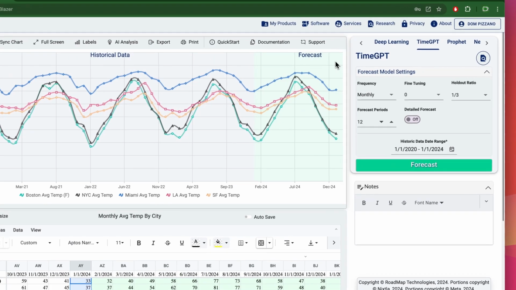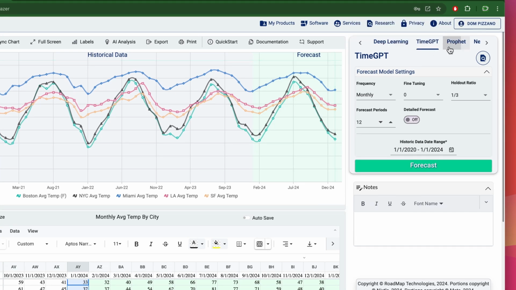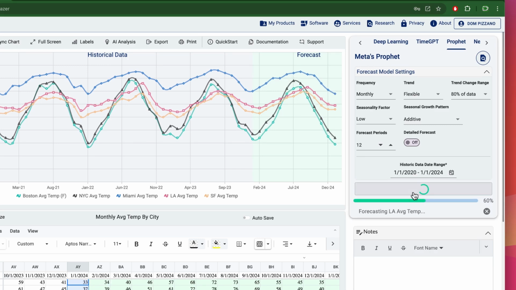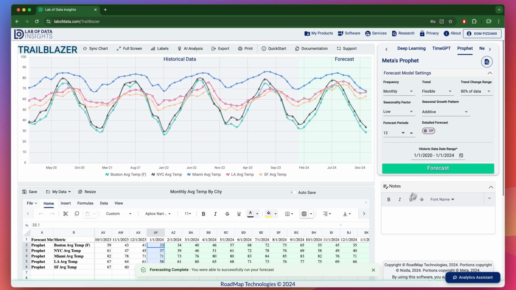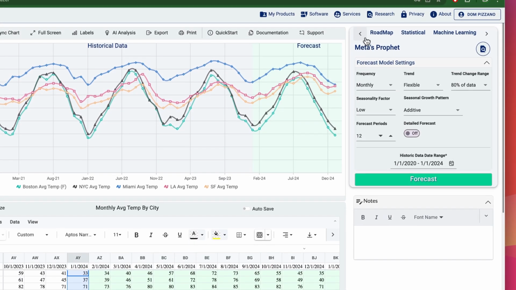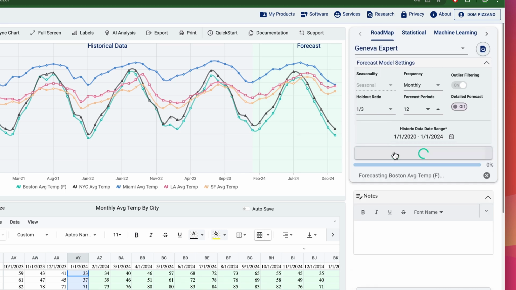Users can reset the chart to its original view with controls in the top right corner. And for good measure, let's run Meta's Prophet Time Series forecasting model, just to further show the range of the forecast models users can expect from RoadMap TrailBlazer. Now let's go back to forecasting with the Geneva engine, which is the fastest model that TrailBlazer offers.